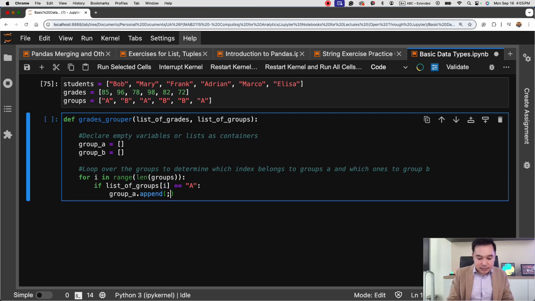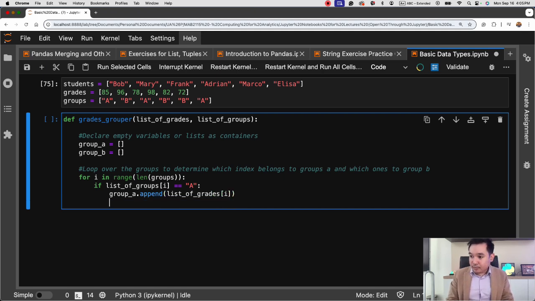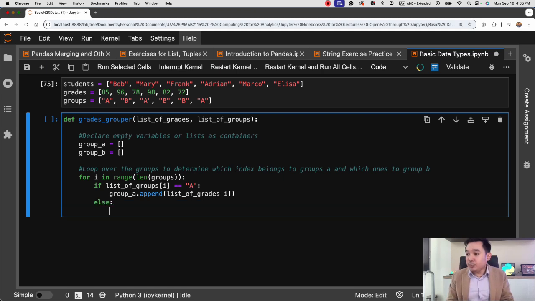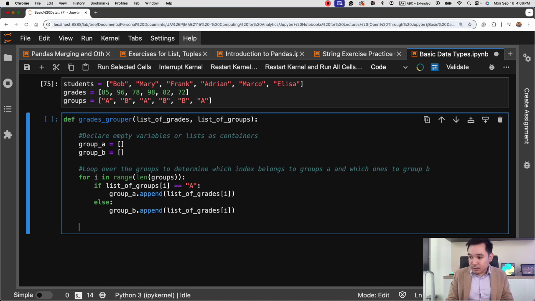So list of grades using that same index. Else, because we only have two groups, then it's group B dot append this. Okay, and we can return group A and group B.